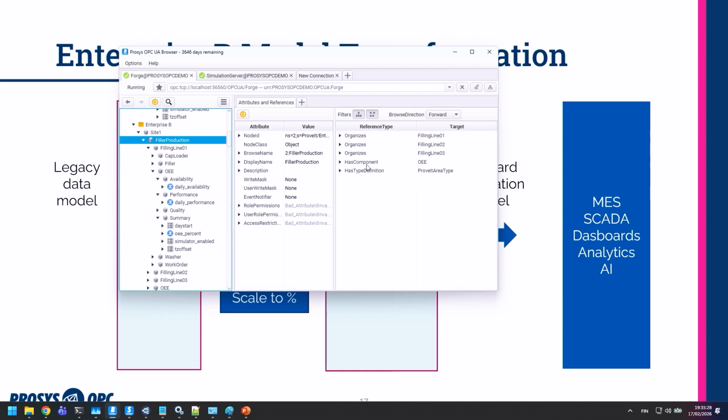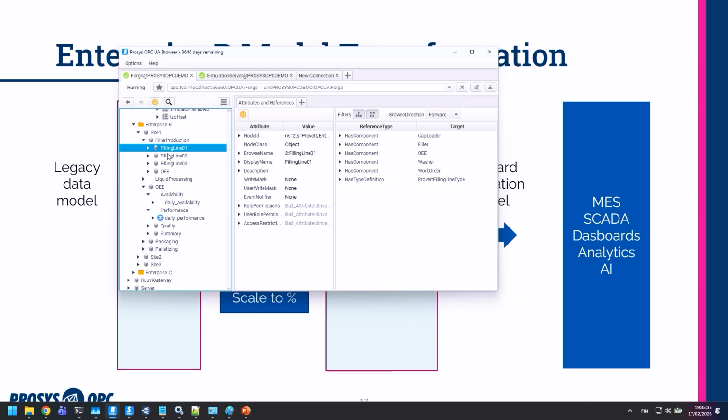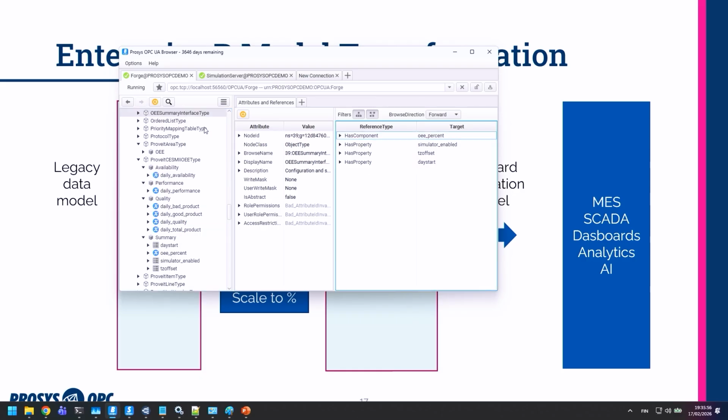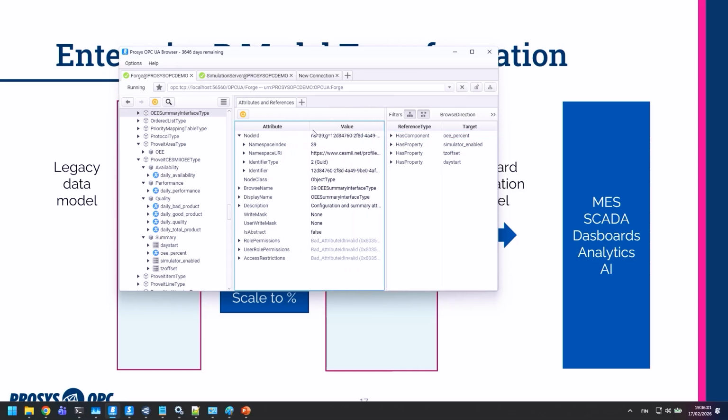There's a filler production, which is an area. There's a filling line, which is a filling line. There's a cap loader that is of a cap loader type, and so on. And the OEE measurements here are of our own ProveIt CESMII OEE type. And then the summary is following the CESMII type. I can double click here and I can see where this CESMII type comes from.